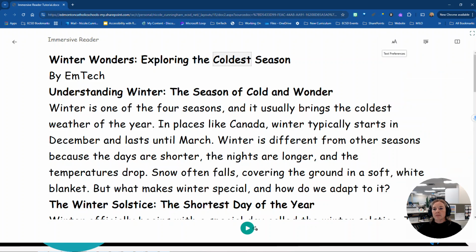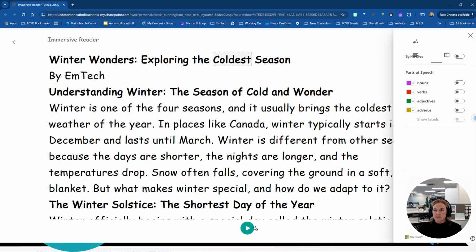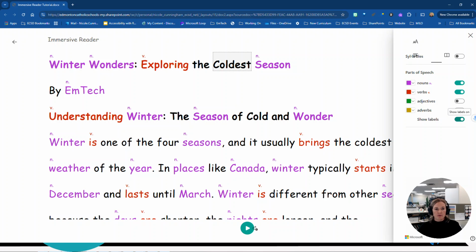From there, the second section is called grammar options. If I select grammar options, I have the ability to do my syllables. I can also turn on my nouns and my verbs. You'll notice that they appear in different colors. I can also show the label so that an N appears above the nouns and a V above the verbs.